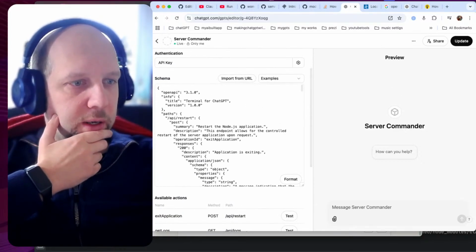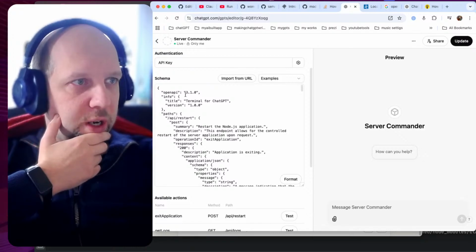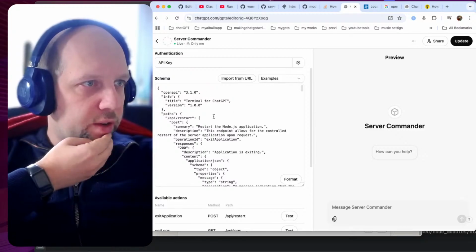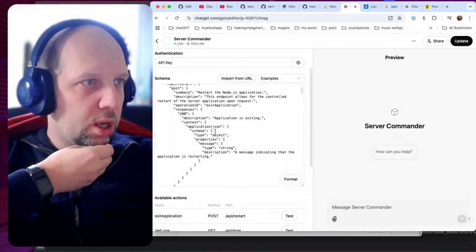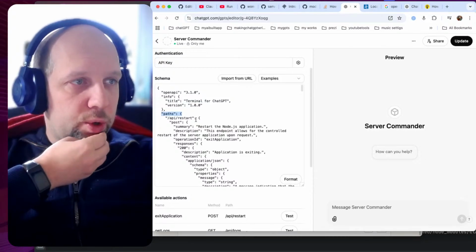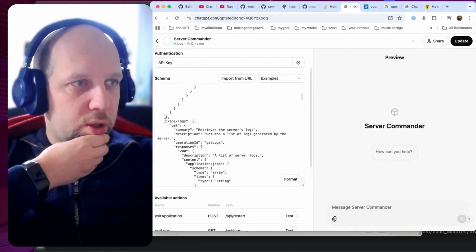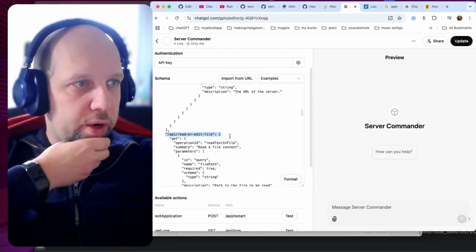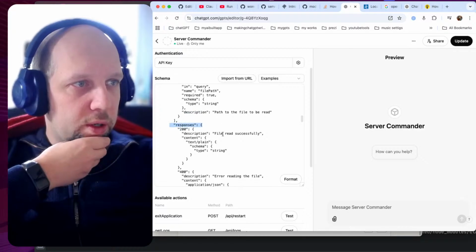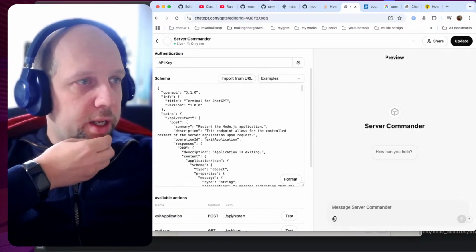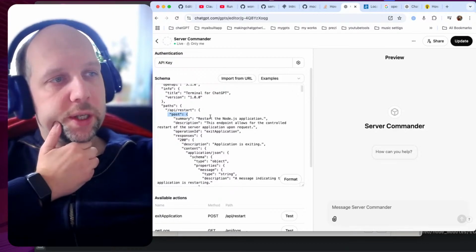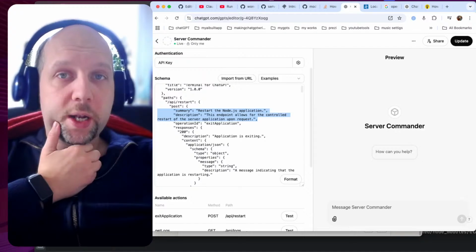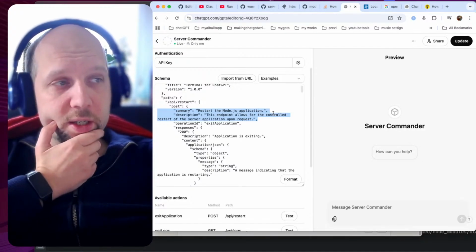The schema is OpenAPI 3.1.0, whatever, like versions, terminal for ChatGPT. And then there are paths you can call. You can call restart. You can call for logs. You can call for API server URL. You can call for a read or edit file, and so on and so on. And then for each, you need to describe that it's get or post. There are some descriptions for AI to understand what this is, when to call it, and why.